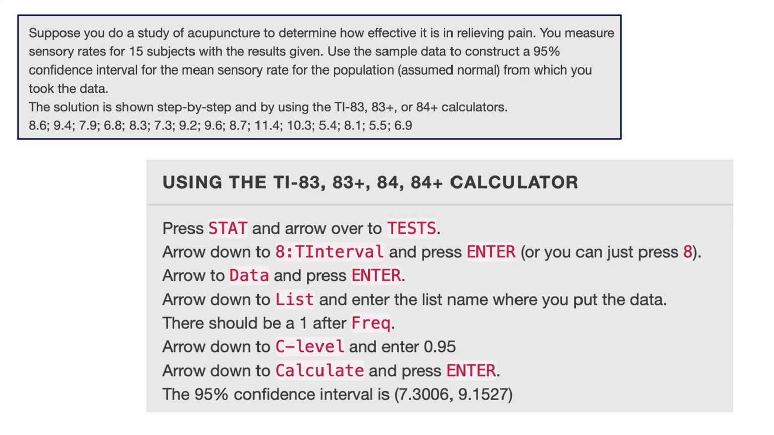All you need to do is know how to press the buttons in the calculator, know what commands to give it at what particular point in time.